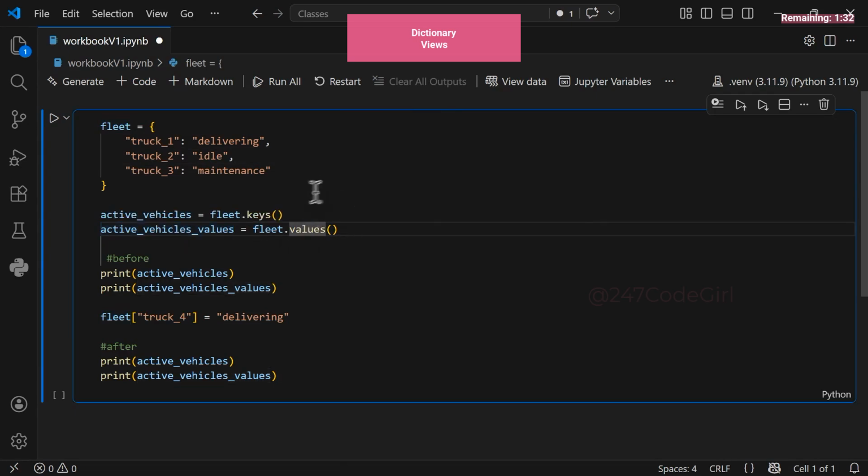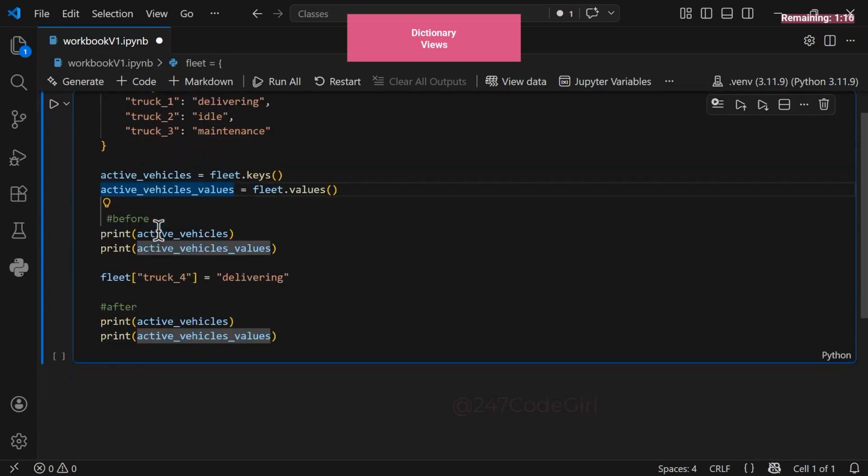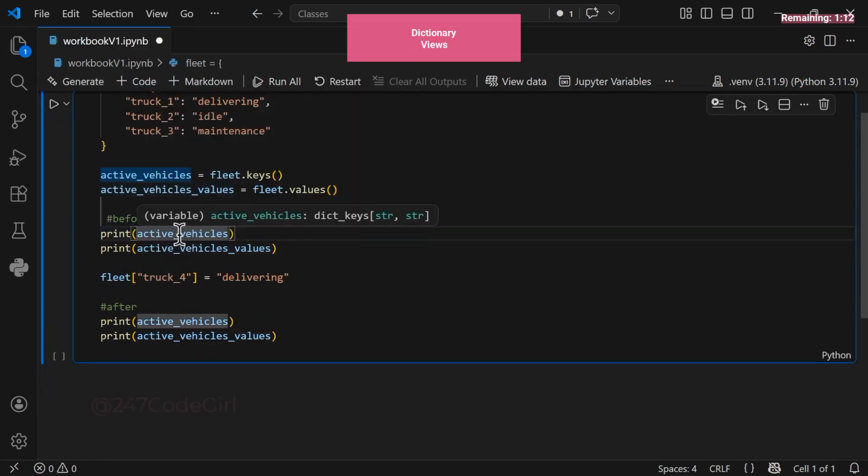But here's the fascinating part about these 2 results. They are actually views. This variable doesn't just hold a static snapshot of the values from when you ran the code. Instead, it acts as a live pointer to the keys and values. They aren't physically stored anywhere else. We can prove this by printing the state before and after.